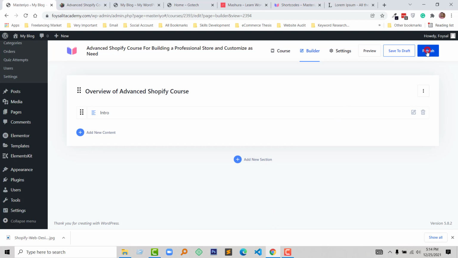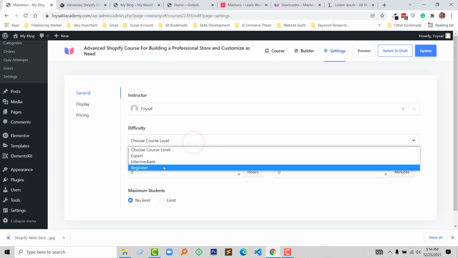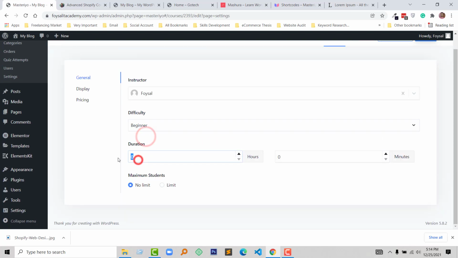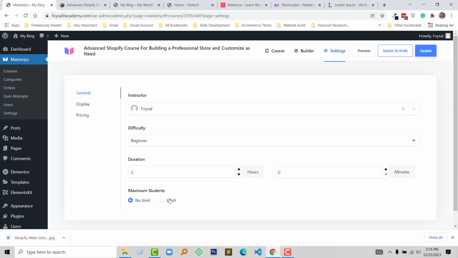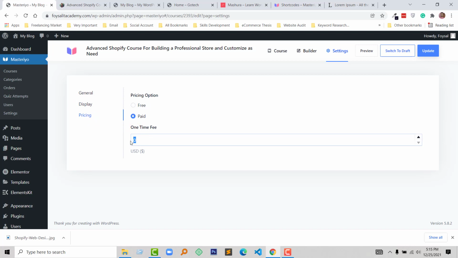Now click on publish course updated, and then click on the settings. From the settings we can change the author name or profile, difficulty for beginner, and course duration. We can change the course duration to 5 hours, maximum students no limit, display always visible. Now click on pricing, make this paid, and just keep the price at $19. Then click on update. Okay, we have added our course.